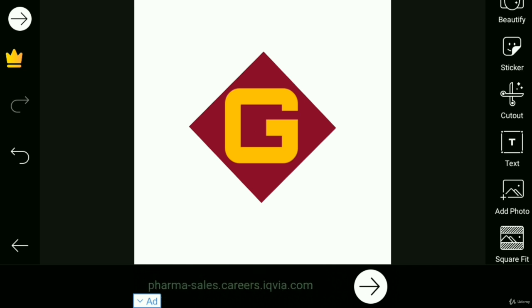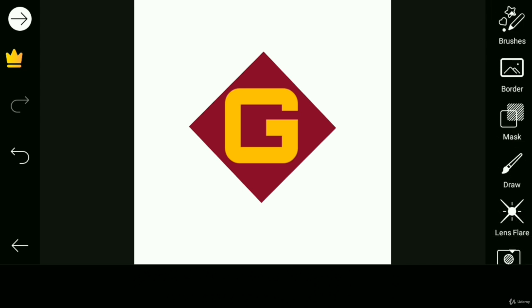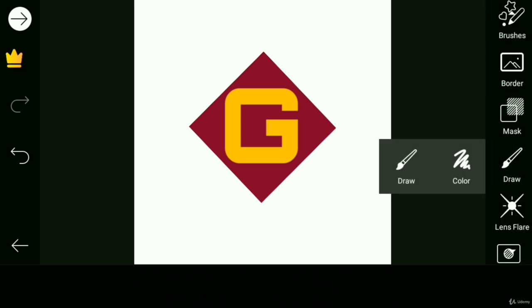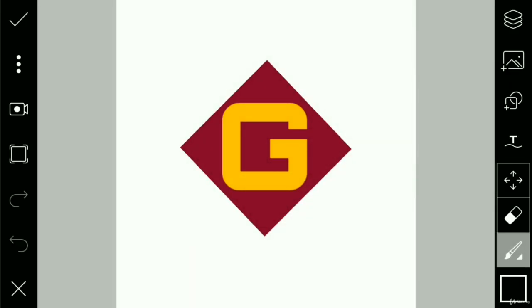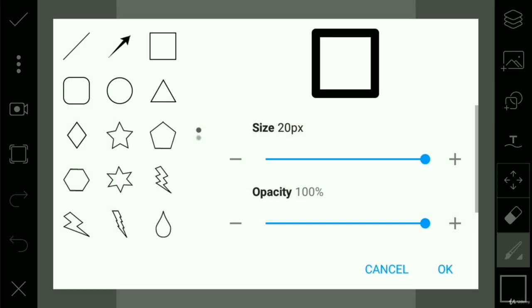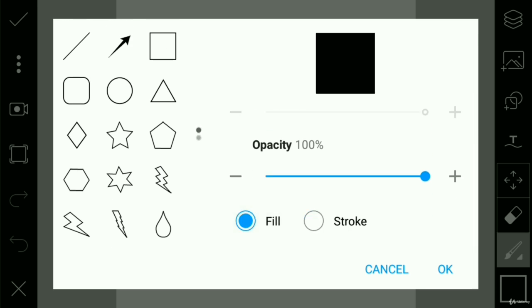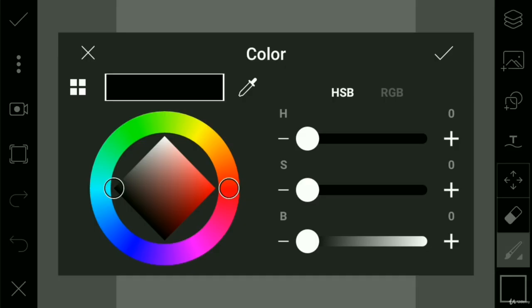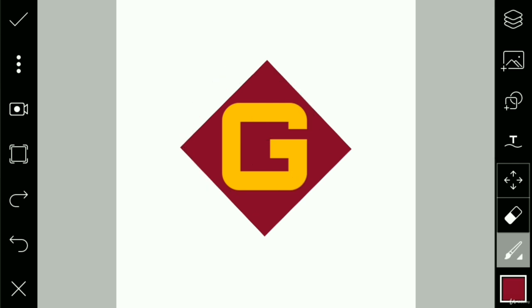After these steps, we are going to use the draw option. Then choose a box and fill it. Choose a color. Which color in this box? Red color, we choose in this case.